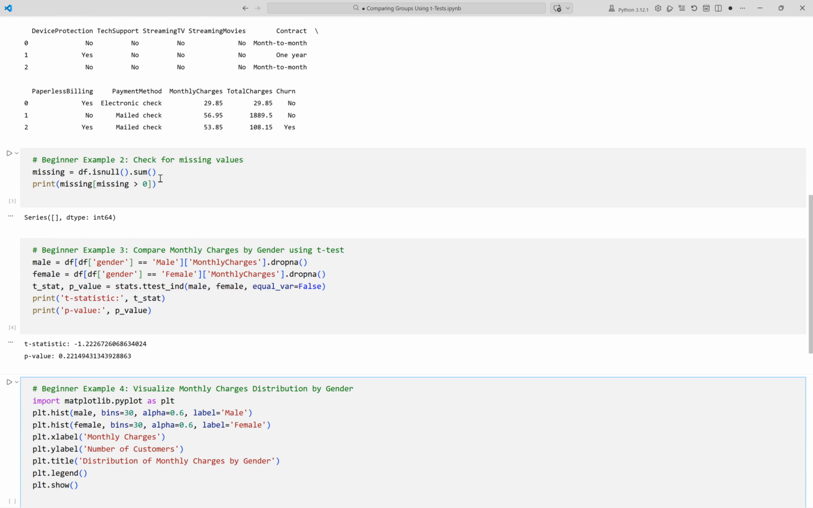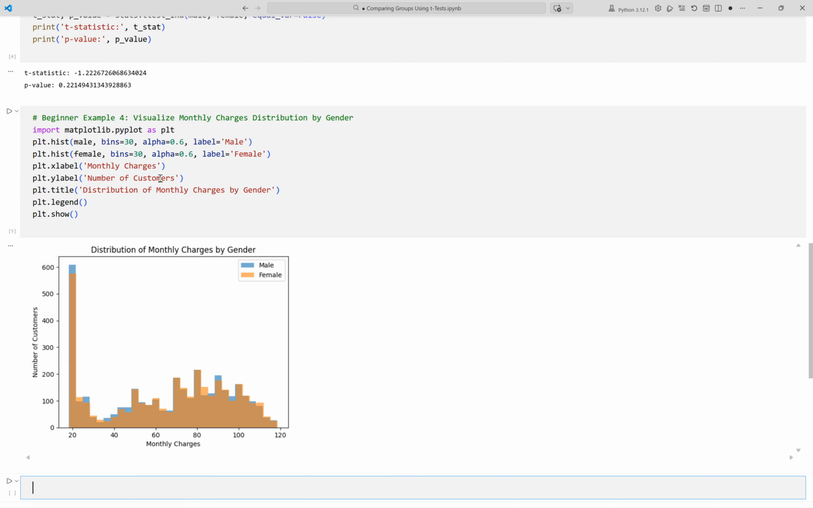Running the cell now. This histogram compares the distribution of monthly charges between male and female customers, showing how their spending varies. Notice the shapes and overlaps of the two distributions, which help us understand if one gender tends to pay more or less. This aligns with the lesson's goal to clearly define and analyze groups separately before drawing conclusions.